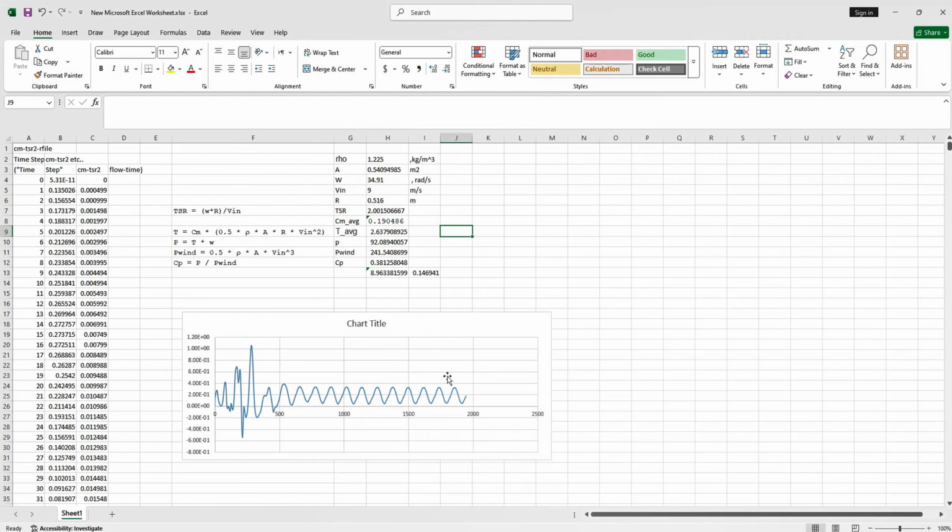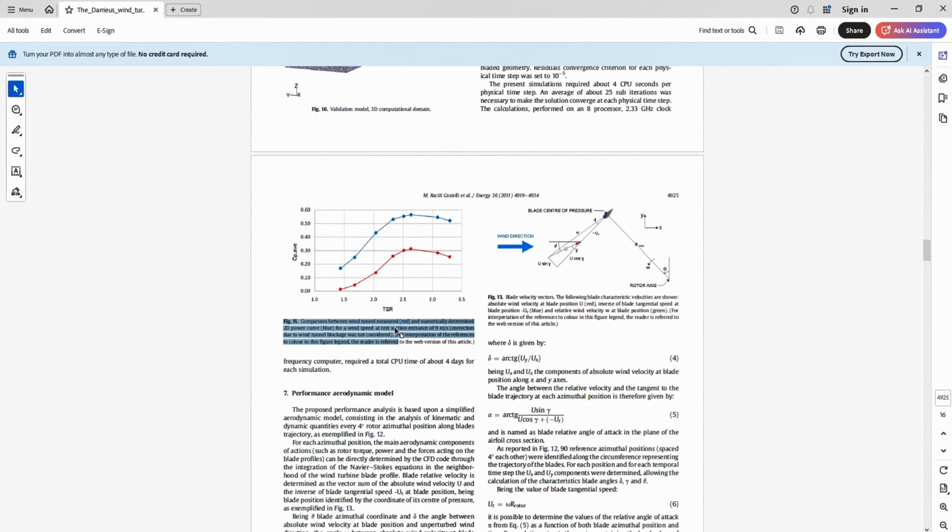When we compare this result with the article, we can see that for a tip speed ratio of 2, the average CP value is very similar to our simulation result. This confirms that our model and calculations are consistent with the data presented in the paper.